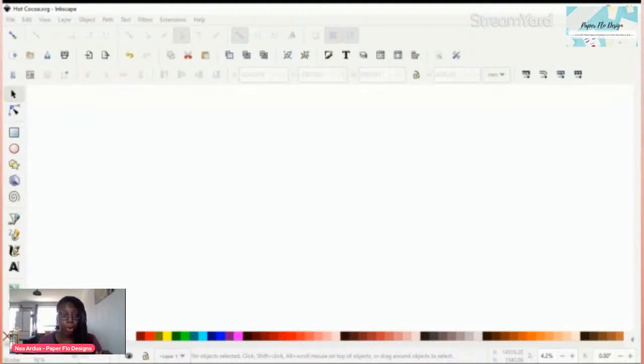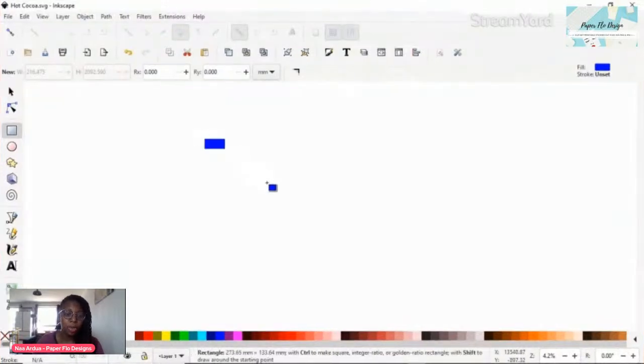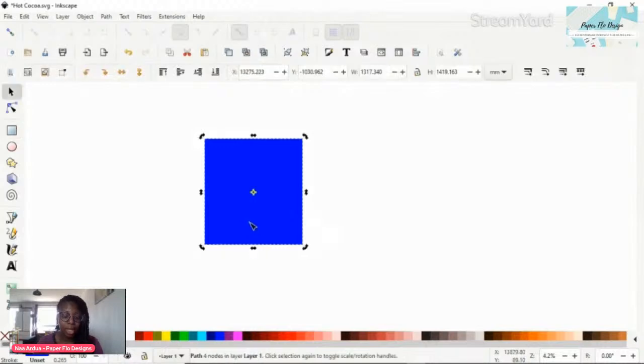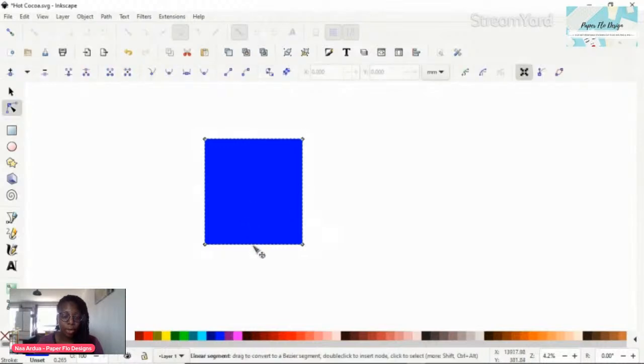Let's jump right into making this hot cocoa SVG. So we're just going to start off using the squares and rectangles tool. I'm just pulling a medium-sized square, and of course I'm going to convert it to a path and pull out the bottom and pull down the top layer to make it curved because I want to make the curve of the mug.